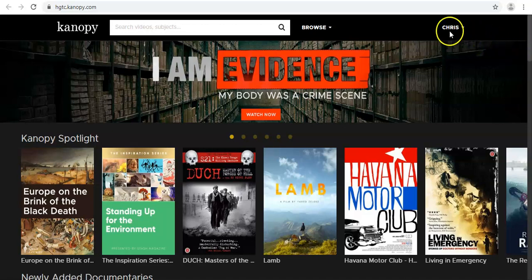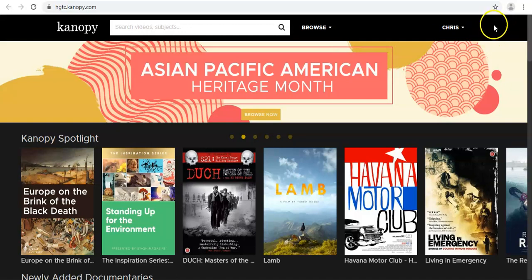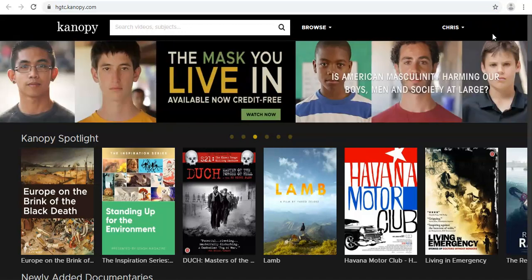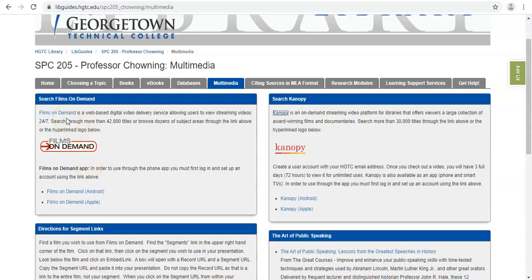With regards to Canopy, if you do plan on using that one, do know that Canopy does require setting up a free account. I'm currently logged in, but if I were not, there would be a button up here in the corner that says Login, and you would click on that and then set up your own free account with Canopy. Films on Demand does not require any kind of a login, except for the off-campus login of your H number.